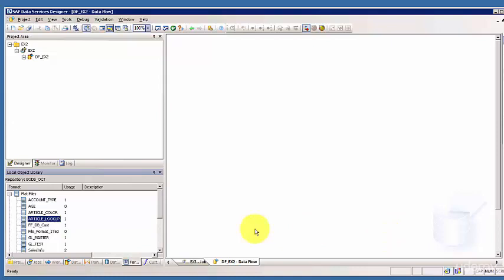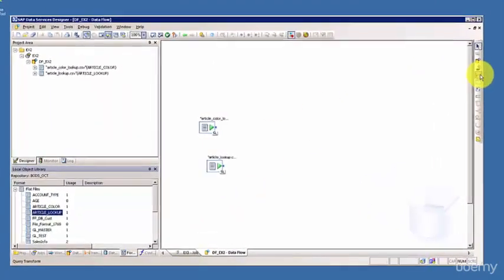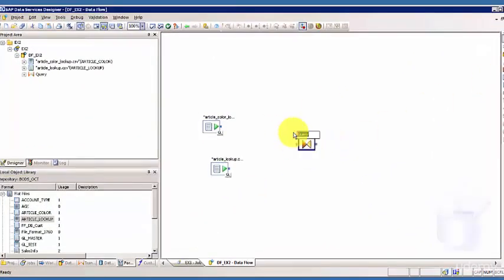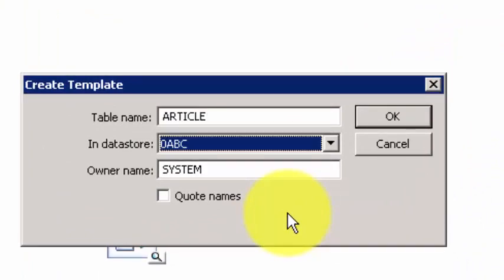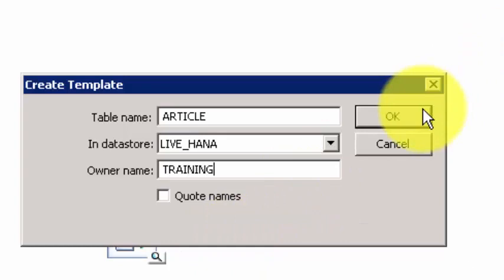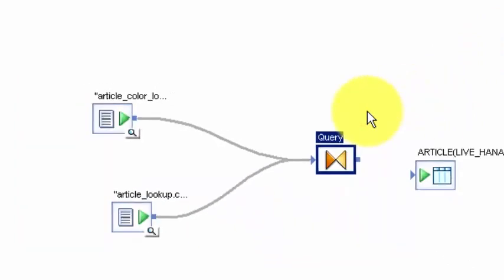So the first step is to drag them out and make them part of the canvas. Make this a source and this as well a source, and then let's pull up a query transform from here and drop it here, and let's join them. And then I'm going to create a template table as usual. This time let's call it article, in the datastore training. Okay, so this is how this is going to look.